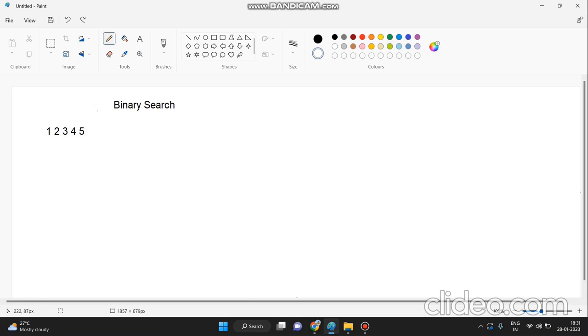Or let's say your target is 4, whether the 4 is present in the array or not. Let's say your target is 7, then you can say my target is not present in the array. You need to return whether the number you are looking for is present in the array or not. So let's consider the number to be searched is 4. How can we find out whether the number 4 is present in the array or not?